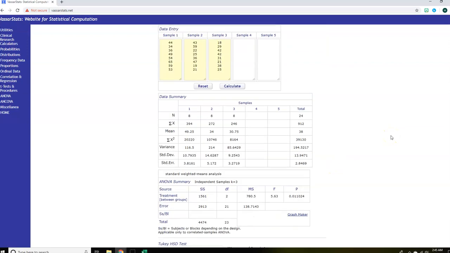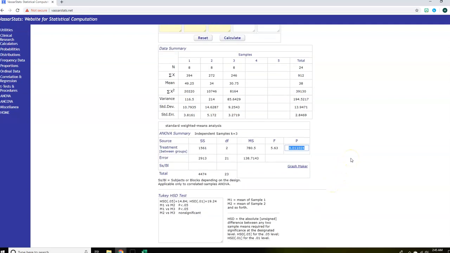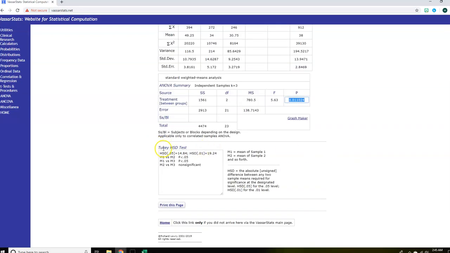Now we should get down here the same F-test statistic and p-value as what we got with Excel. We don't really need to include that again. But what I'm interested in is down towards the bottom when we see Tukey HSD. That is a name of a type of post-hoc test, and it is doing all the pairwise comparisons to see where the significant differences are.